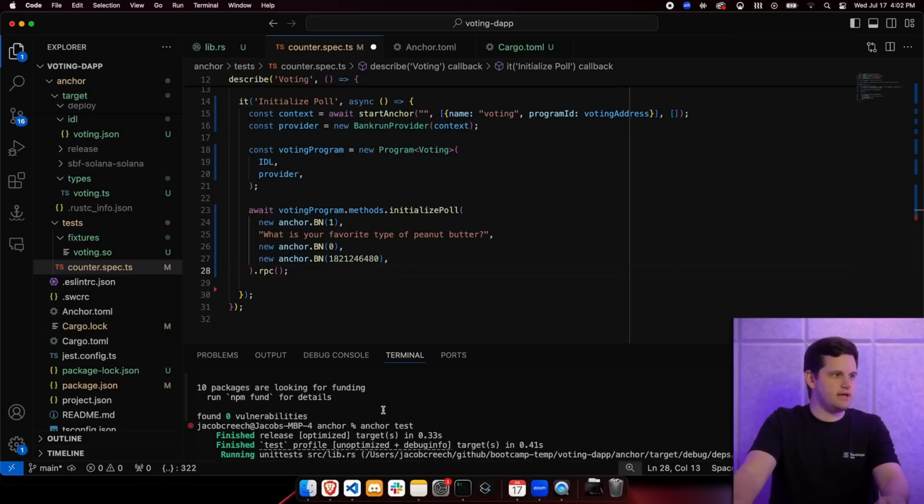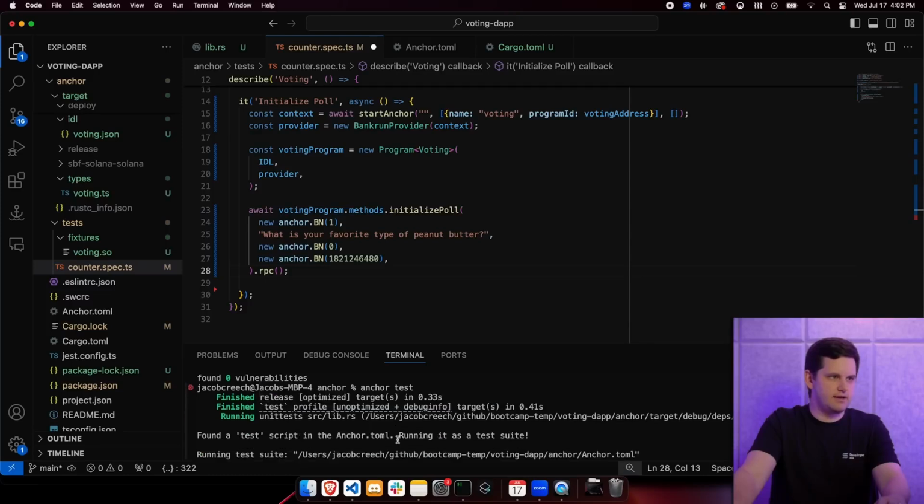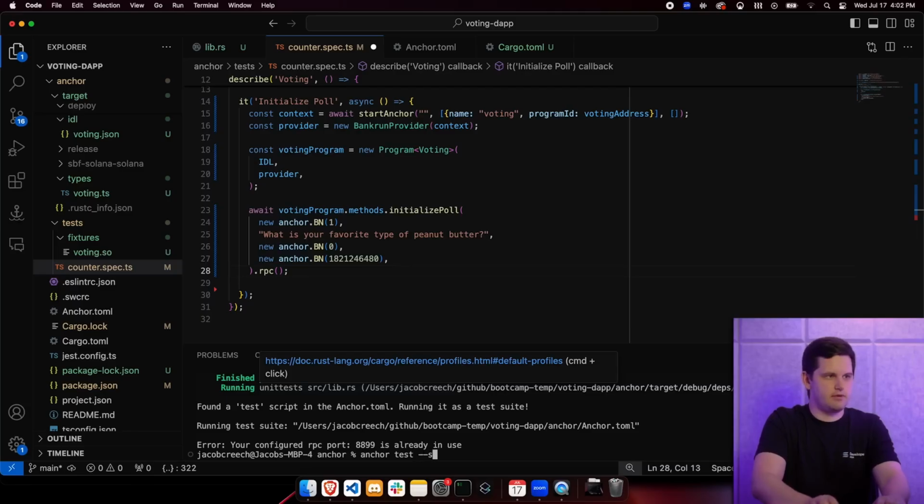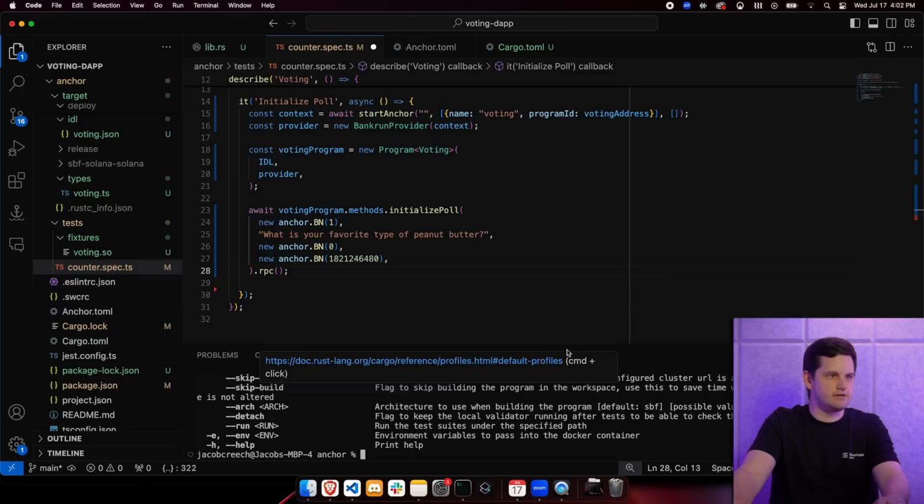All right, so it tested. It ran, looks like it ran, found test script. Error: port is already in use. So one thing that we need to do is with anchor test, we're already running a Solana test validator behind the scenes. So we actually needed to skip it. So skip local test validator, I believe, or maybe it's local validator. It's always good to read the manual beforehand to see if what you're doing is correct. So you can see it's skip local validator.